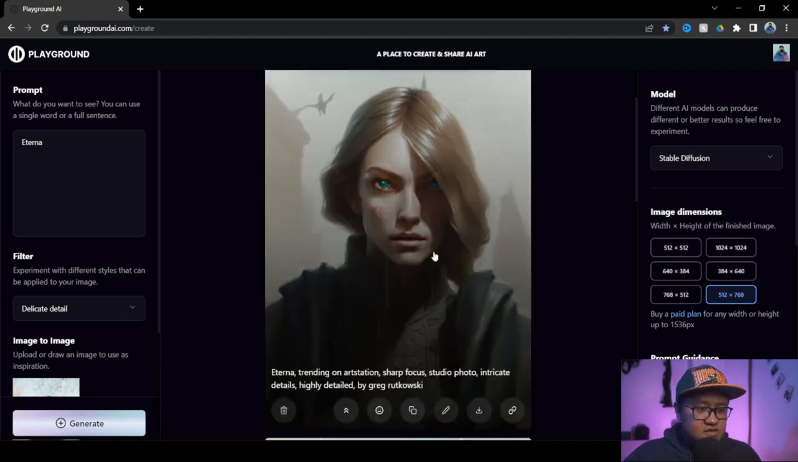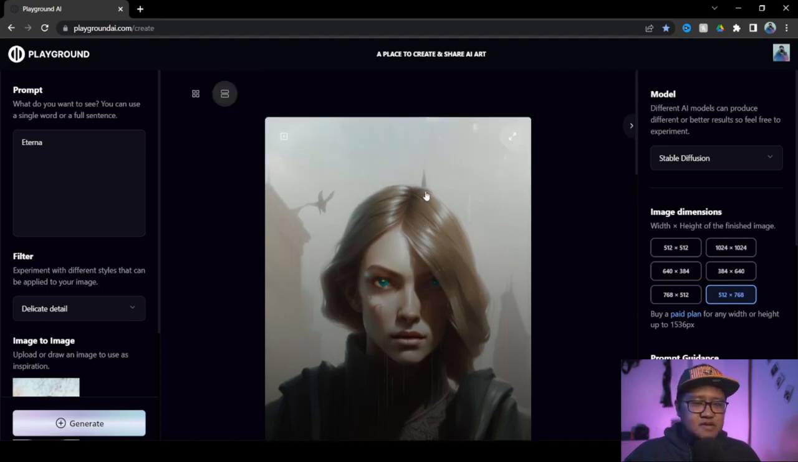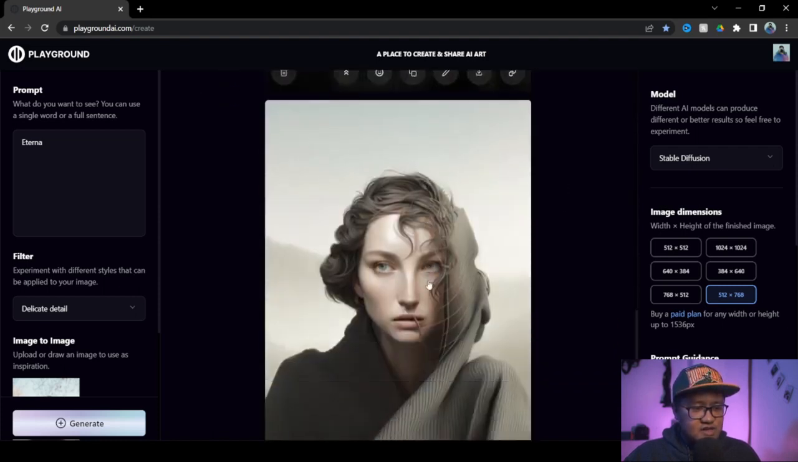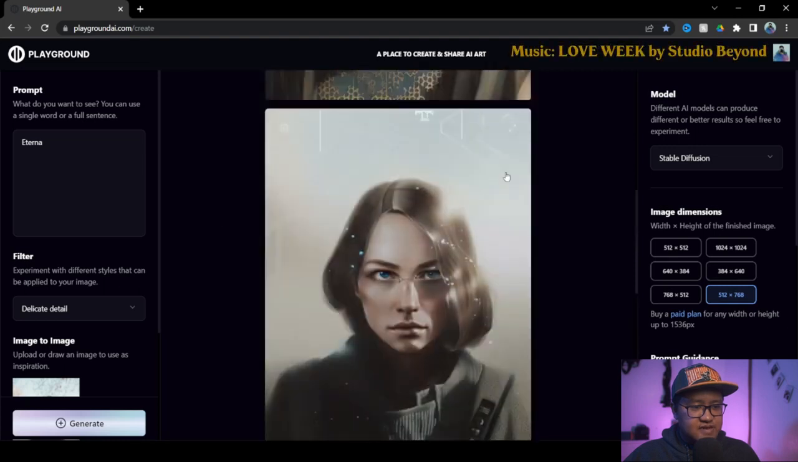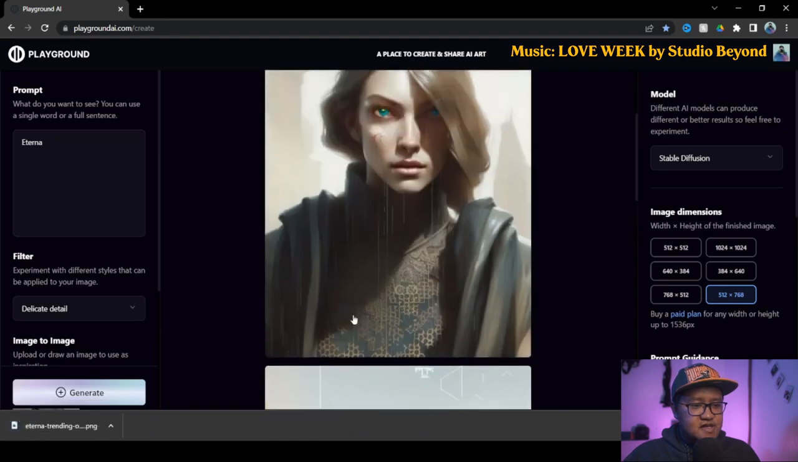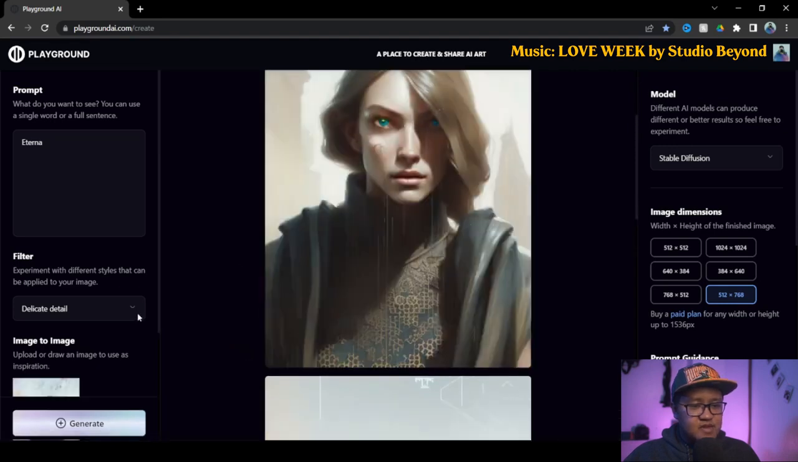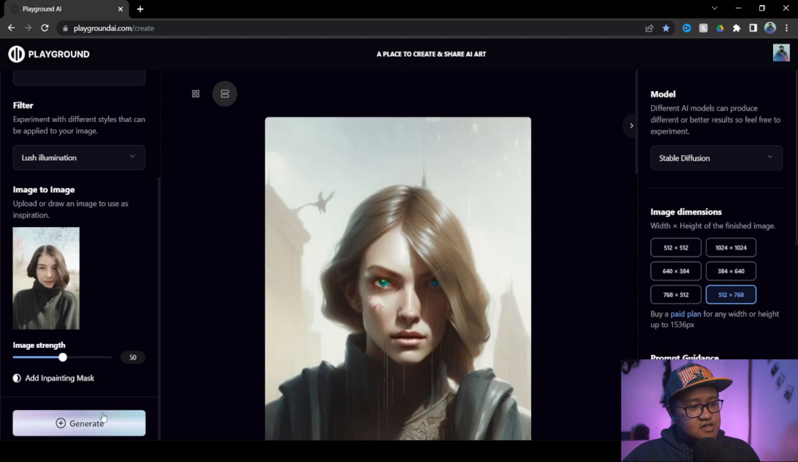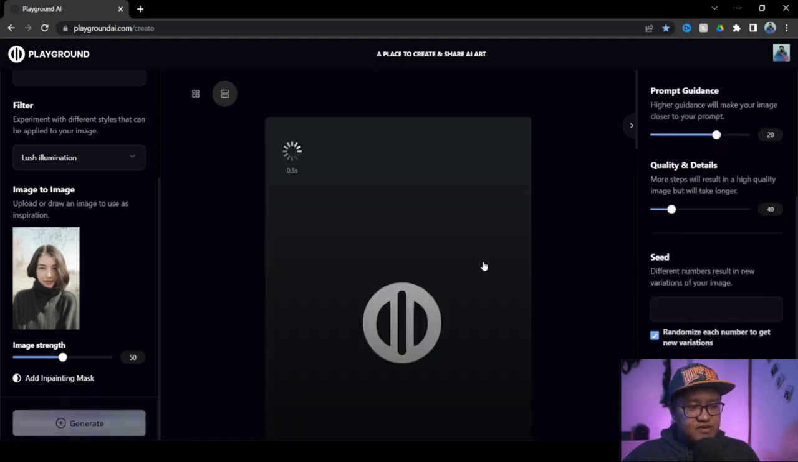For delicate detail, we get this. It looks almost like an anime looking portrait. I think I should start collecting these as portrait of the day generated by AI art. Now let's download that one. Now for the last but not the least, we're going to lush illumination. You will hit generate, same parameters as always. It's generating.